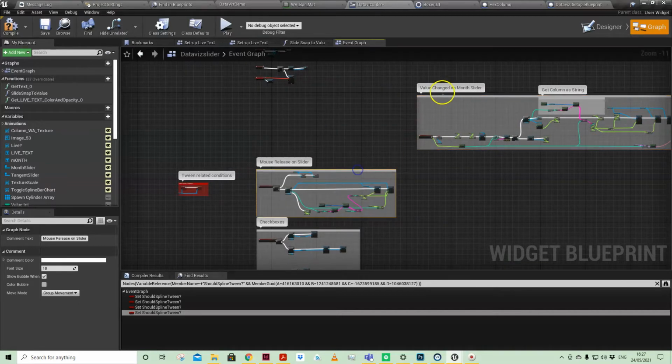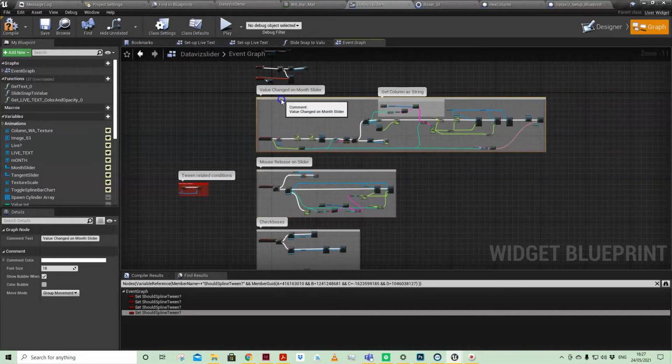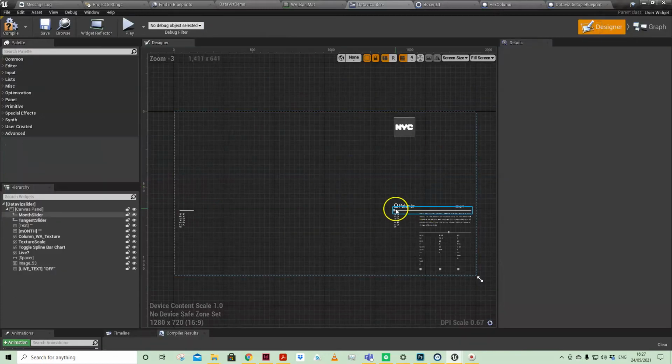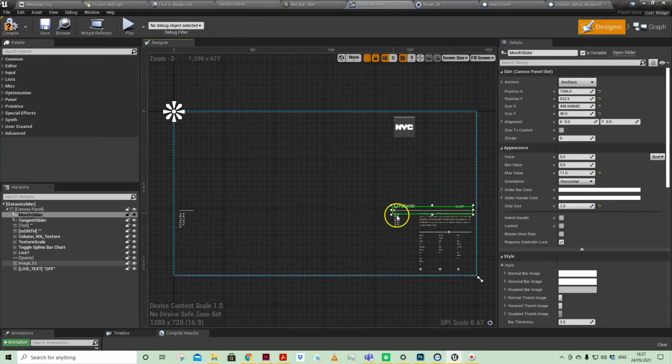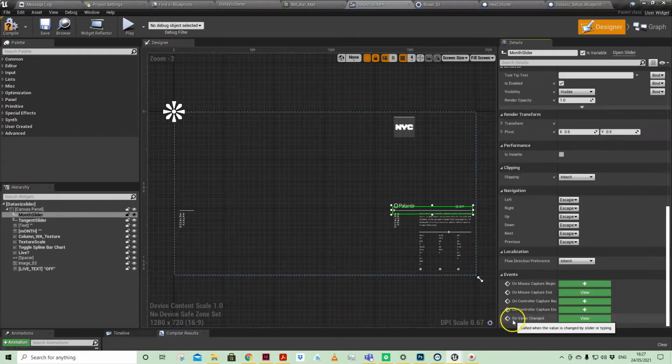Anyway, let me check. So, coming back to the designer, as mentioned before, I've got a slider here which changes the months. And so that's the one I have two events bound to. The first is on value changed, and then on mouse capture end.